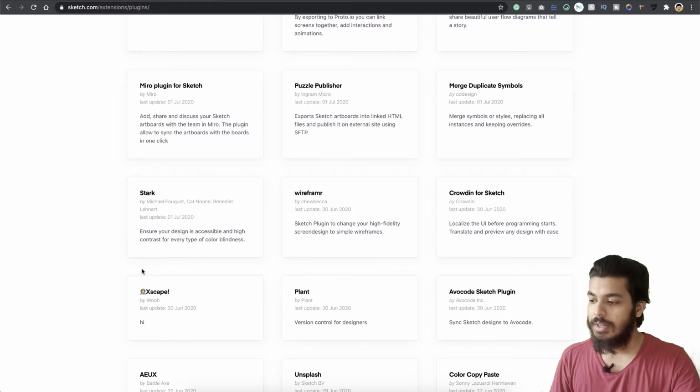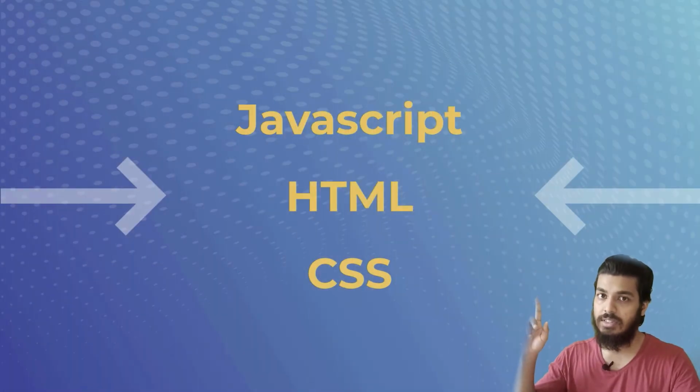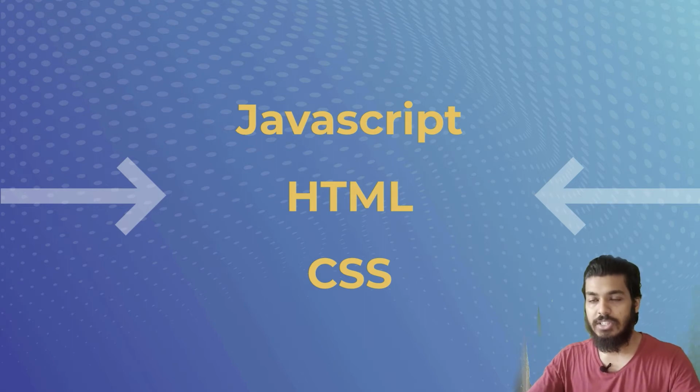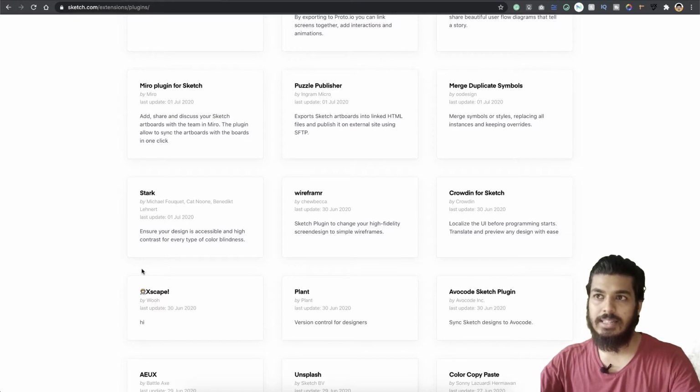For building this, you need to know the basics of some languages. JavaScript is the main thing that you could use for building this. You could also use the native Apple languages like Swift and Objective-C, but even in that case you need to know a bit of JavaScript, and you also need to know HTML and CSS basics if you want to build a layout for your plugin. So that's a quick intro about Sketch plugins. Let's quickly get started and build our first Sketch plugin.